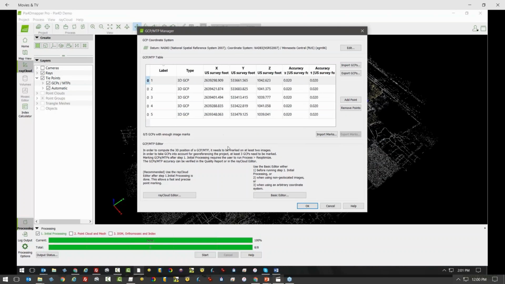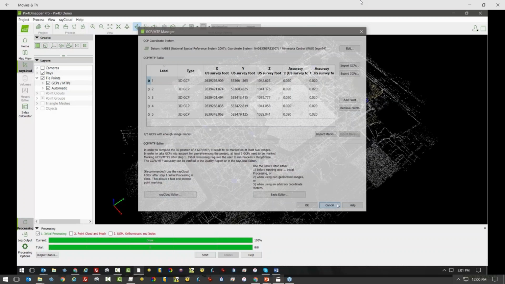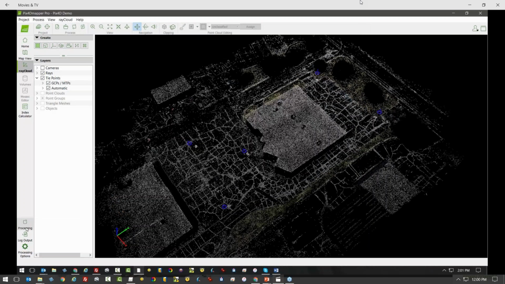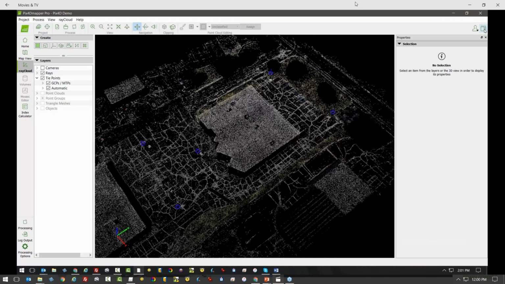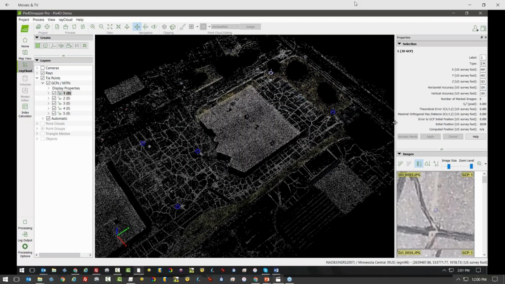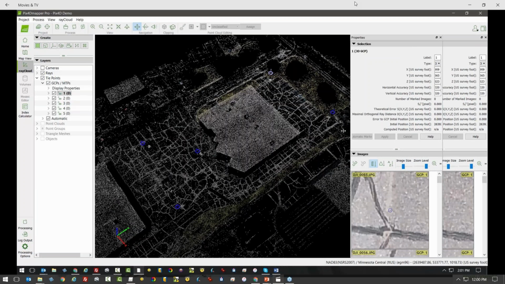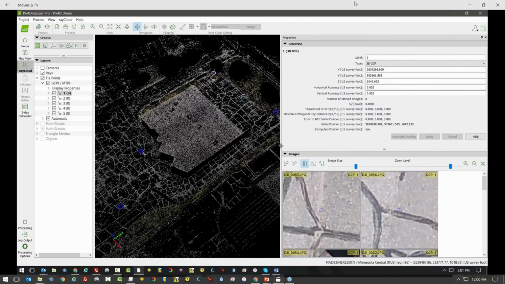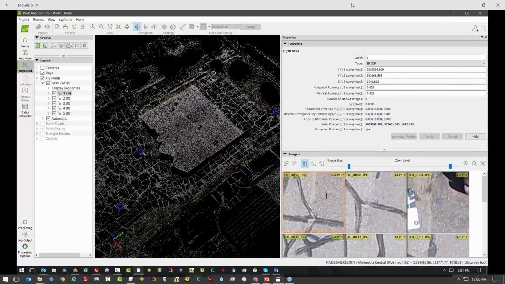GCP manager. There are two editors: a basic editor and a ray cloud editor. Personally, I think the ray cloud editor works a lot better, so I would recommend that you use that. What we're going to do is open up our selection screen on the right, and then pick one of our ground control points on the screen. It's going to give us the same view that we saw with the manual tie point screen, where we can then go into the images and start fixing things together to our targets here.